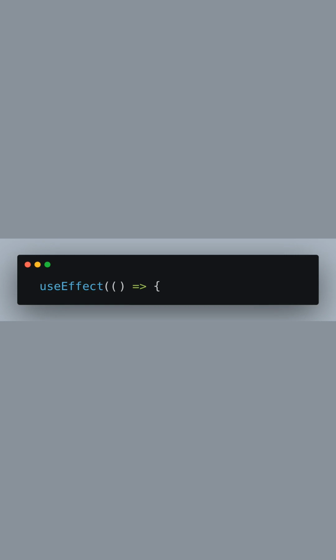Now we introduce the useEffect hook, which will handle the side effect of data fetching. Inside our effect, we define an asynchronous function called fetchData. This pattern allows us to use async await syntax within the hook. We start a try-catch block to handle any potential errors during the fetch operation.